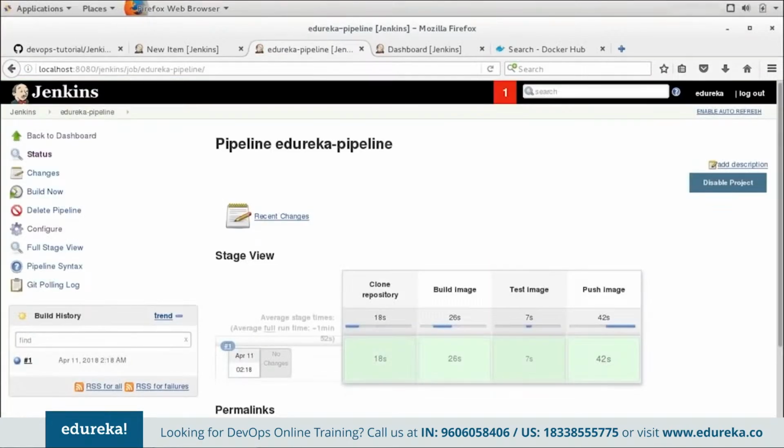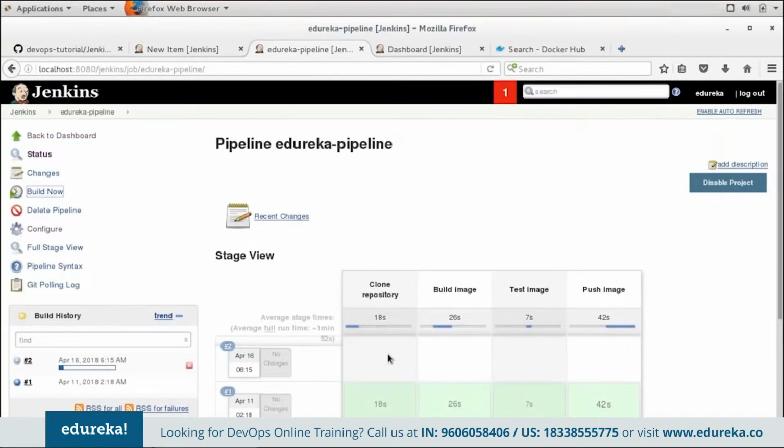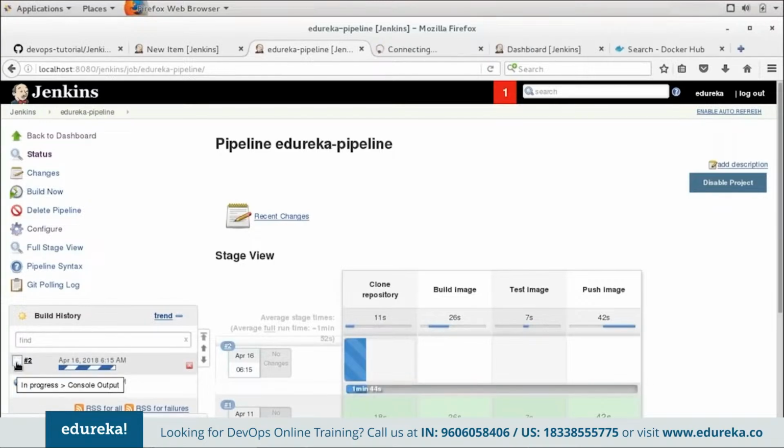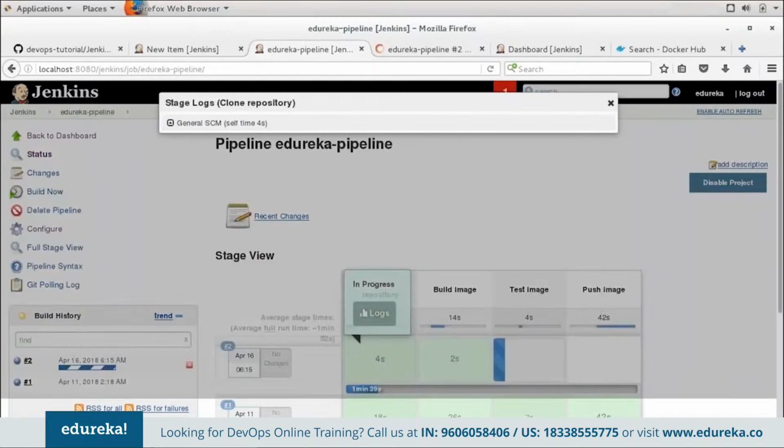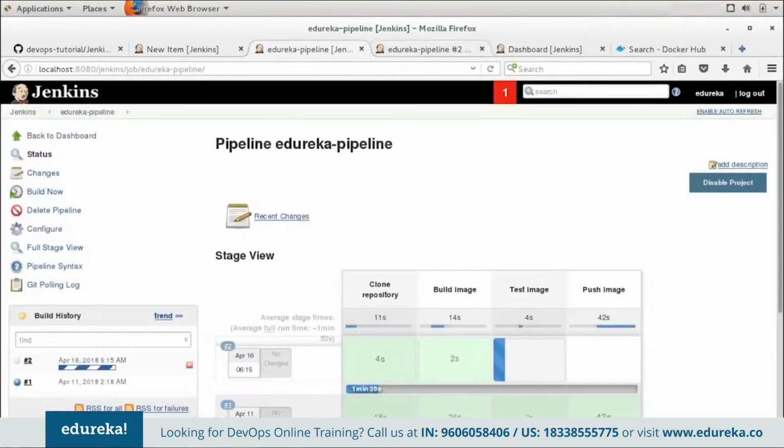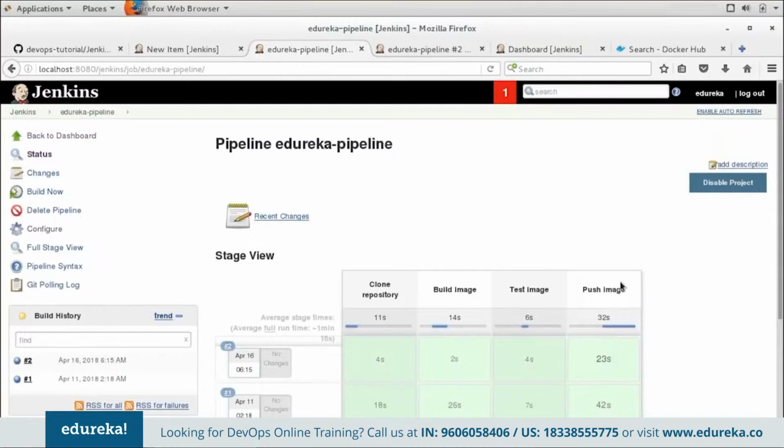I've already built this project once, so let me go ahead and do it again. All right, so it has started. First, it will clone the repository that I have. You can find all the logs once you click on this blue colored ball, and you can find the logs here as well. Similarly, the logs are present here also. So now we have successfully built our image. We have tested it. Now we are pushing it onto Docker Hub. So we have successfully pushed our image onto Docker Hub as well.